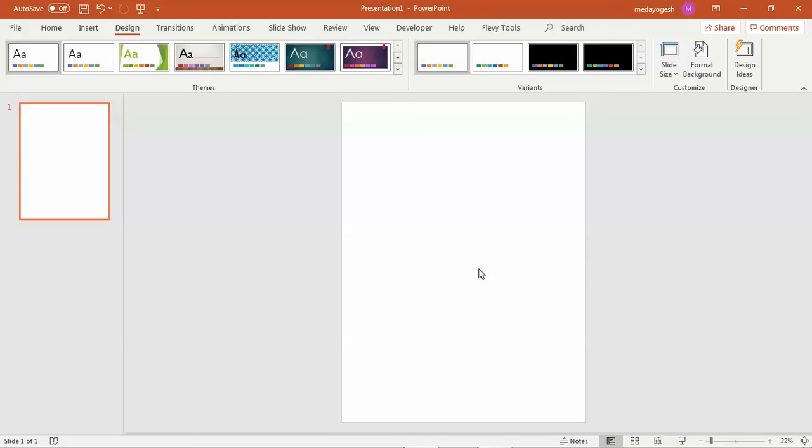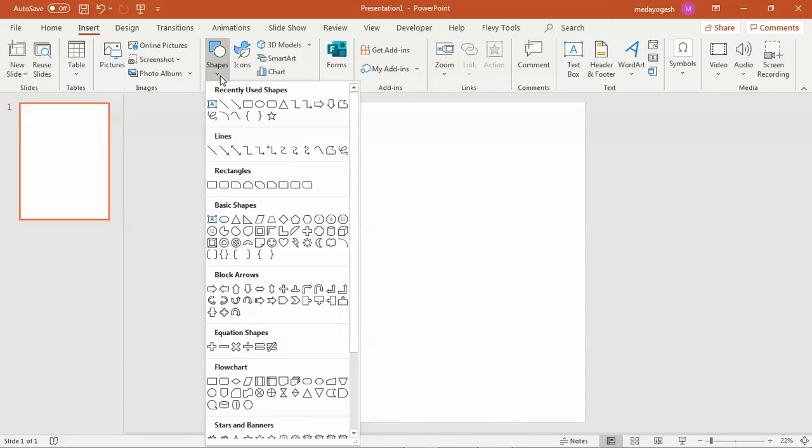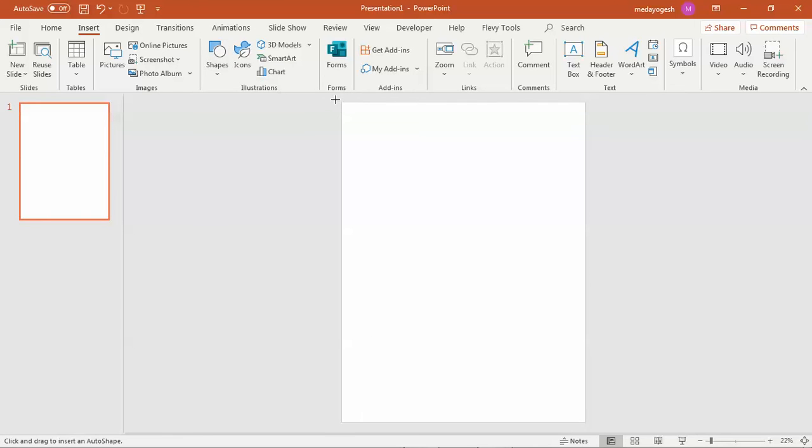Now, how do we go about the designing? I will come here to Insert. Here I have the option of inserting various shapes. I will click on that. Now, let's say I will just show some basic designs. You can explore on it.